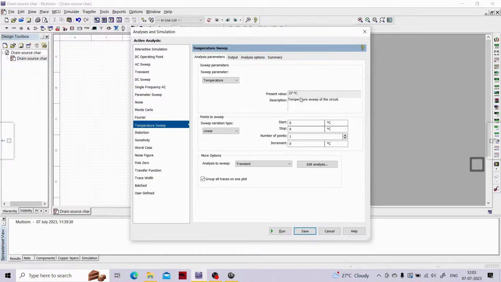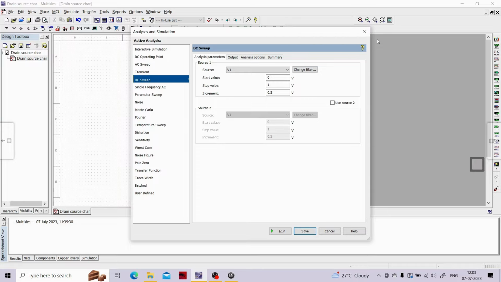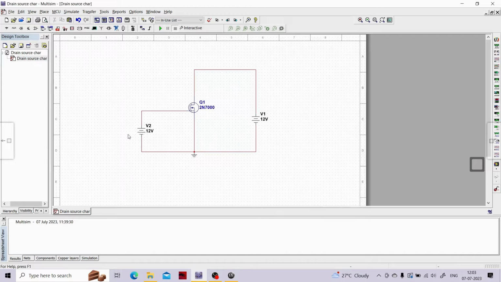It depends. In some books we will get 25, in some books 27 degrees Celsius, but more or less we can assume it to be quite similar. I know there is a fair amount of difference, but that's fine. For simulation purposes, we can assume that these both values are more or less similar. Then go to the DC sweep. Click on the DC sweep, and now I'll just cancel it because I need to make certain changes here.